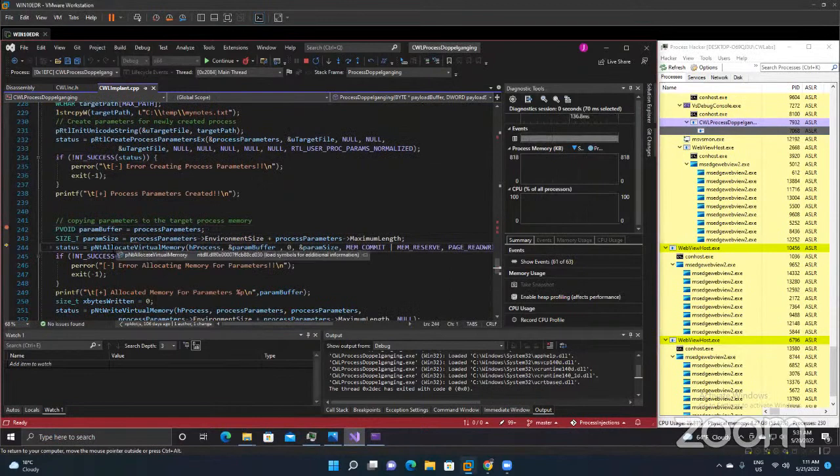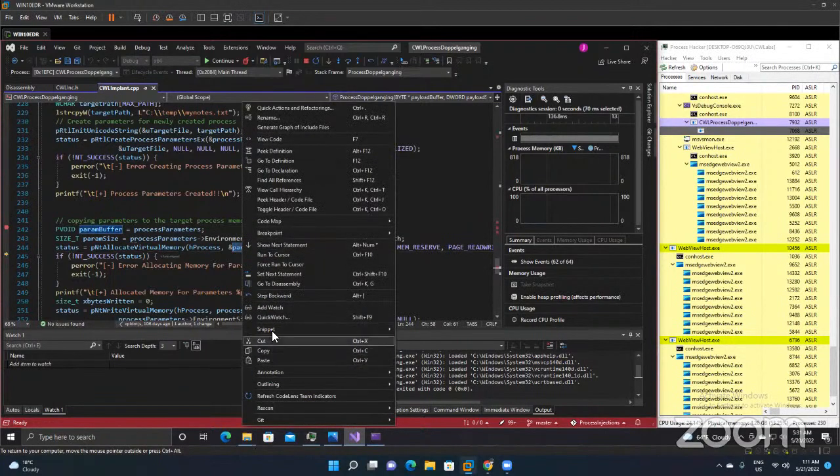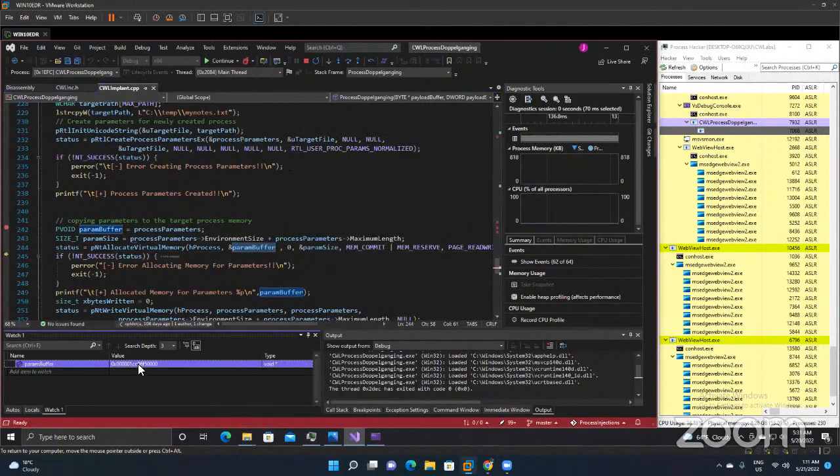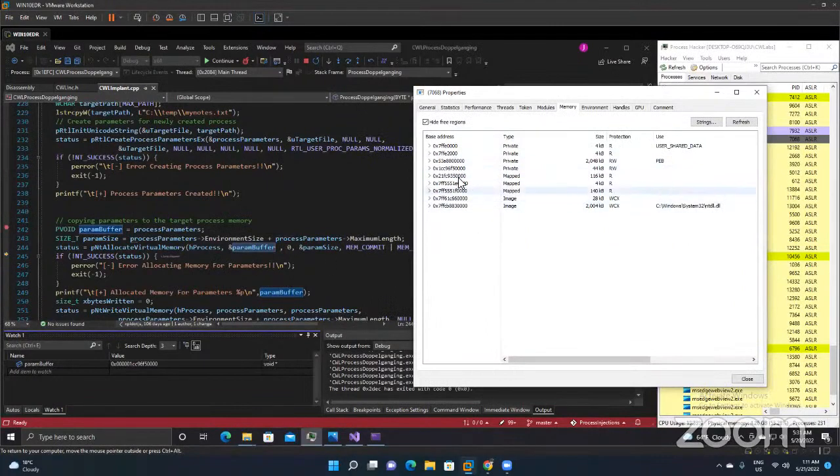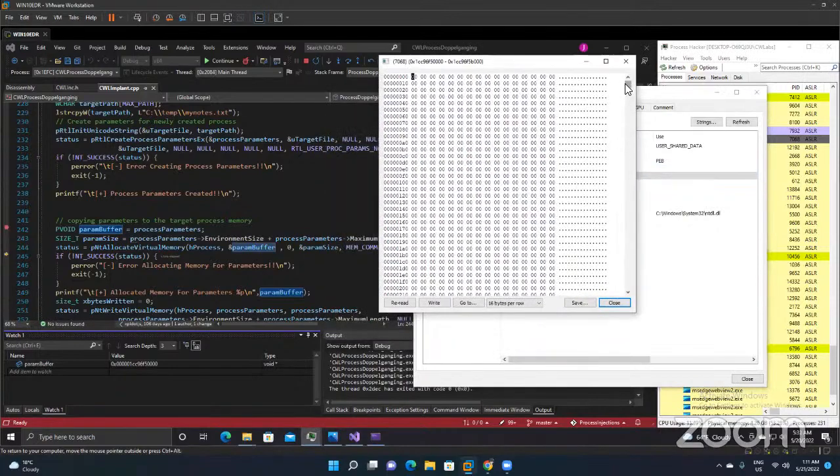Here we are allocating the memory for the process parameters in the remote process. You can see the address is 1cc96f and 96f5 and 4 zeros. Let me go here and look at that address. This is 1cc, yeah, this is the one. At this point, you can see it's all empty. In here, we are going to write the process parameters.